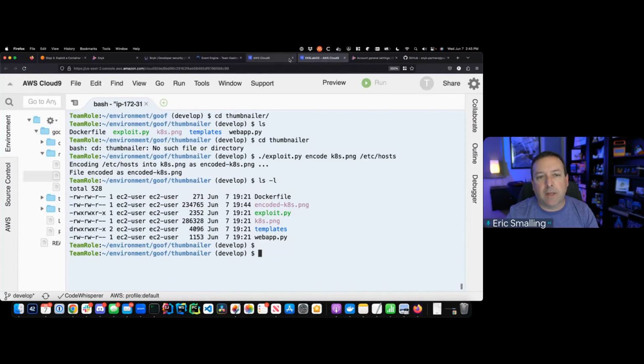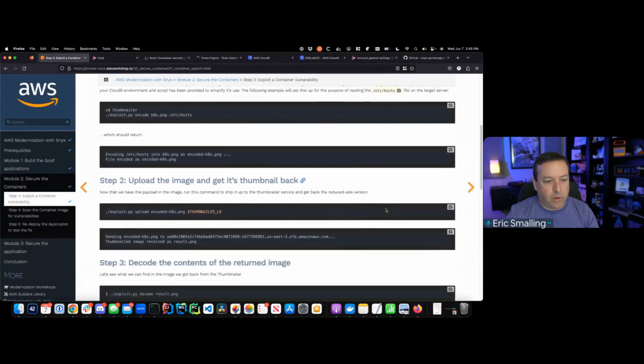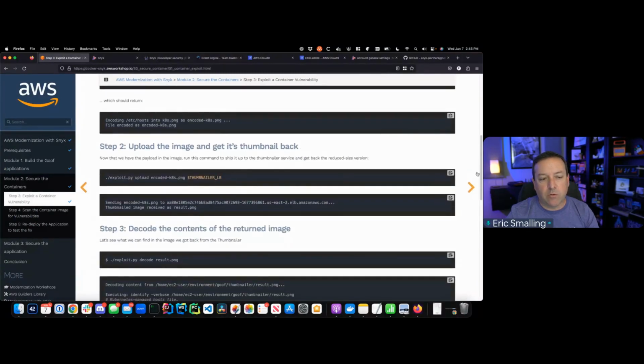So now we want to upload that to the thumbnailer service. We're going to come down here, and this is where we're going to use that thumbnailer load balancer URL or host name to get at it.